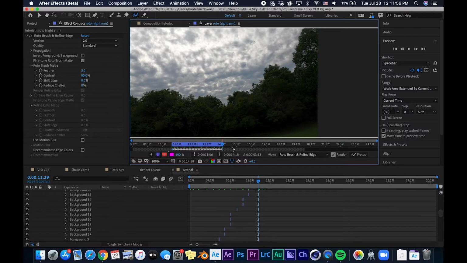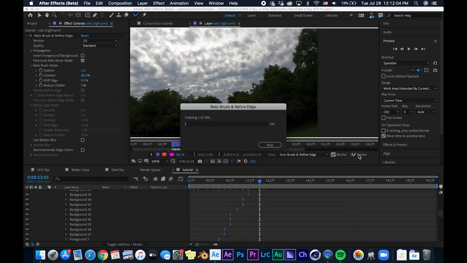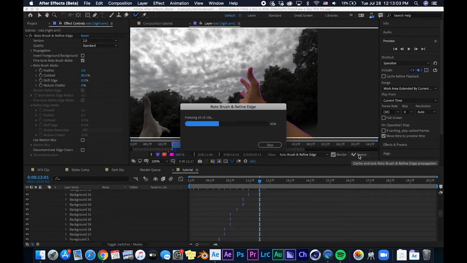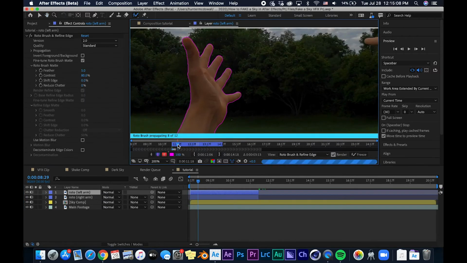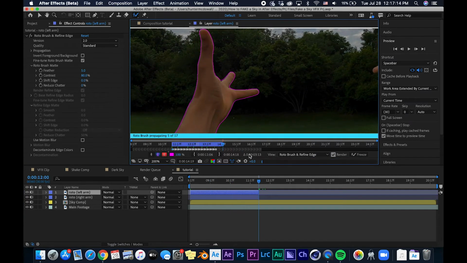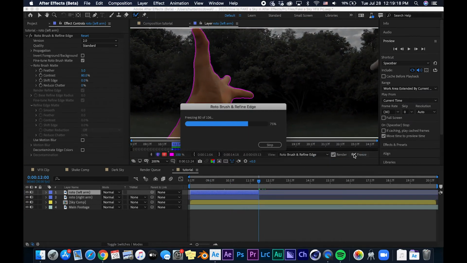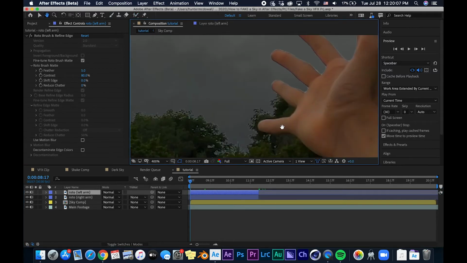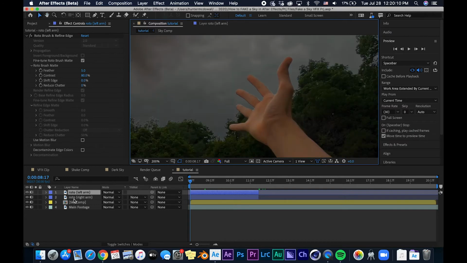Alright, one thing I will mention is if you think your selection is good and you like it, make sure that you're at the end and then hit freeze. When you freeze this, it locks that selection and you can't make any changes. If you do make changes, obviously you're going to unfreeze. Alright, so we are done, and as you see here, that selection is pretty nice with the roto brush tool.